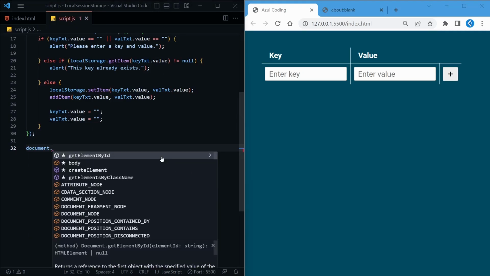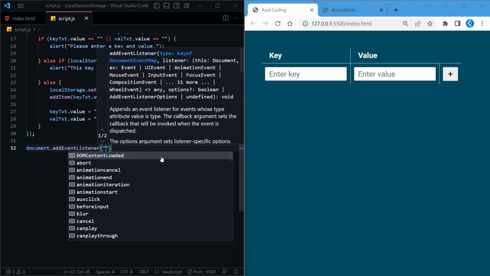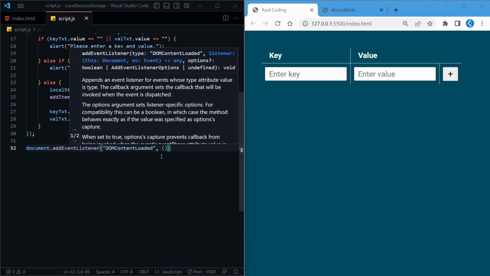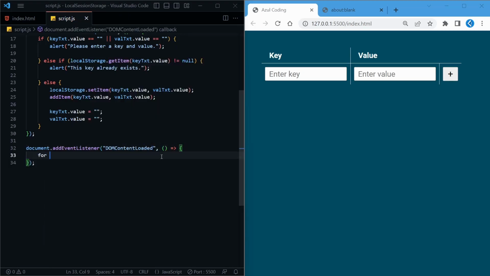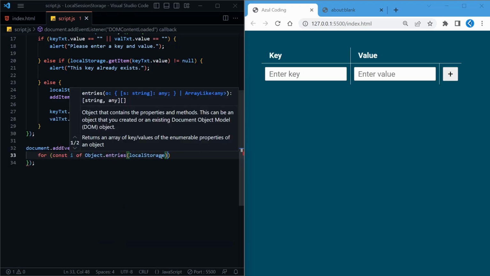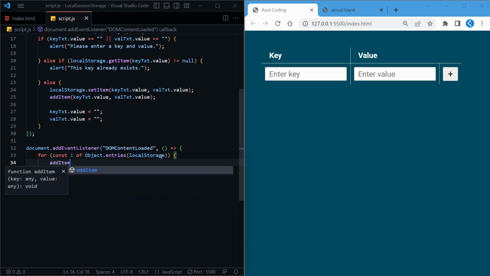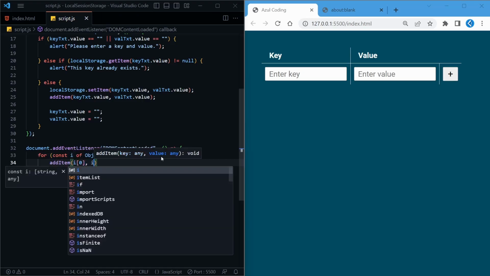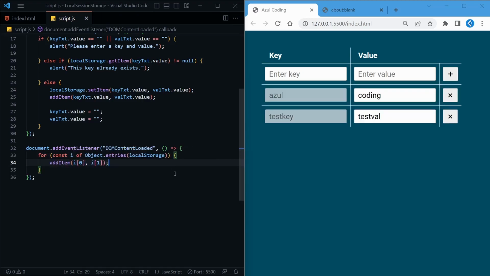We can do that using a DOM content loaded event listener, which will run once the page is ready. We'll loop through the entries in local storage like so, and we'll make use of our addItem function, passing in the key, which is the first element, and the value, which is the second element. As you can see, the page now shows the items we added earlier.